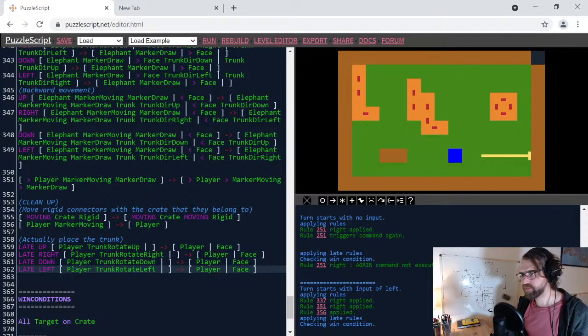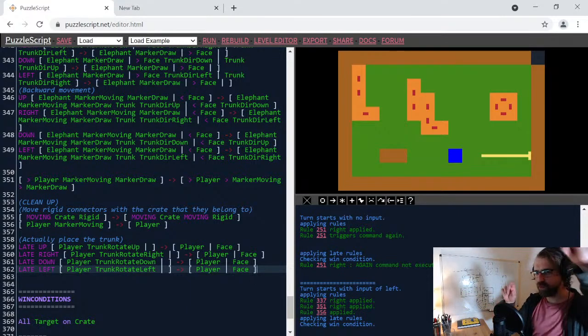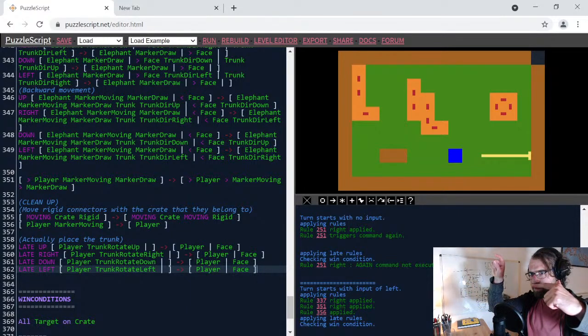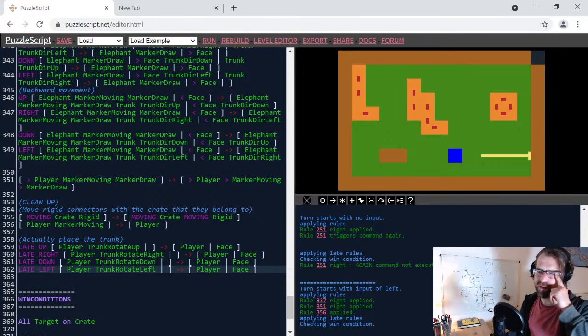What if I had just not placed any of these trunks the whole time, and I just did it in the late rules, place all the trunks? Could that be problematic? Because then a rule might care about whether the trunk exists and it's not there. That could be problematic.